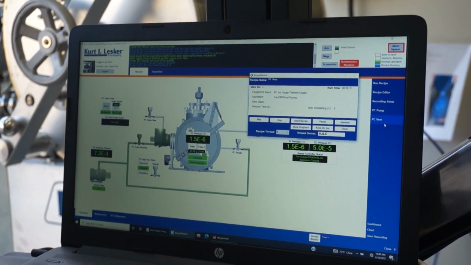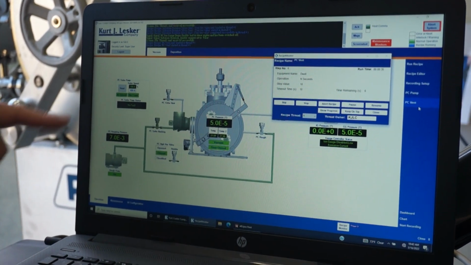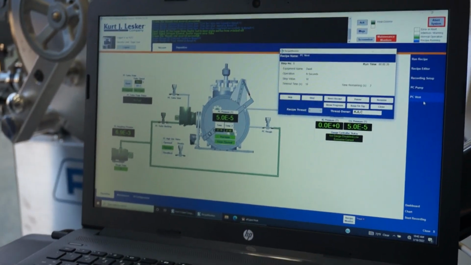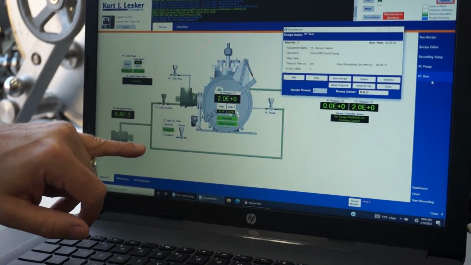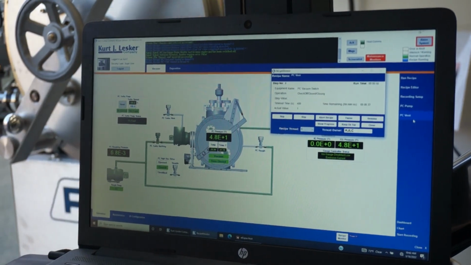High vac valve closed. Give it a couple seconds. We give it a few seconds because we want, when the valve closes, the filament turns off. We don't want to shock the filament and burn out the filament. Okay. PC vent valve opens up. You see the system pressure is going up higher now.